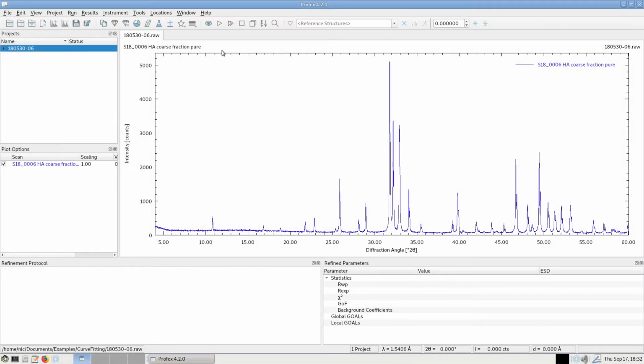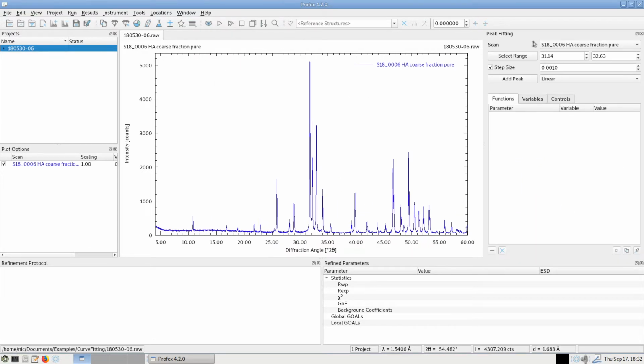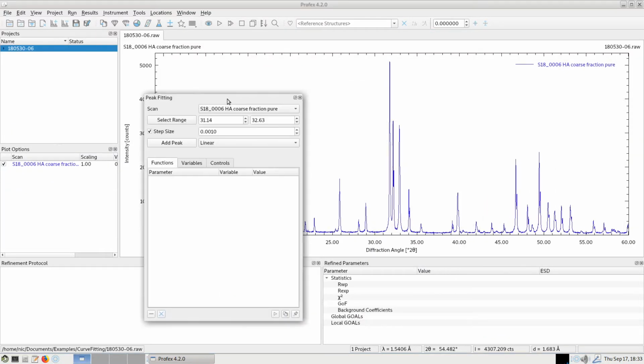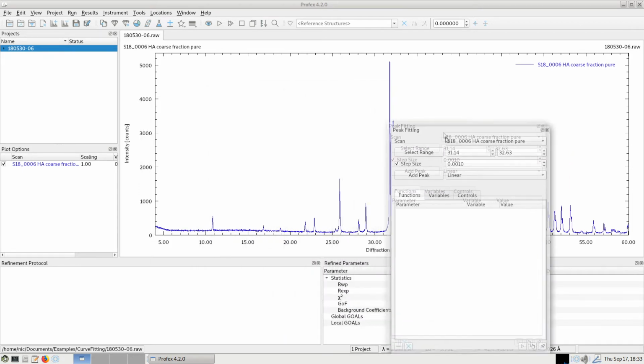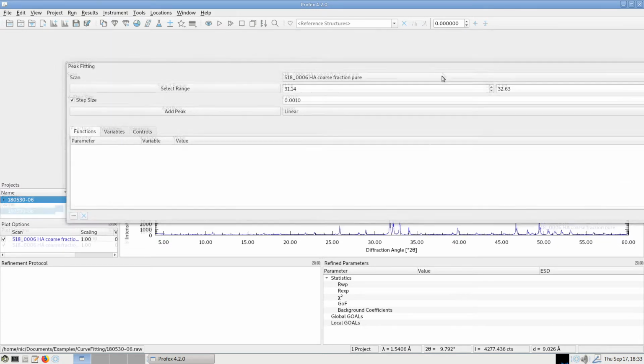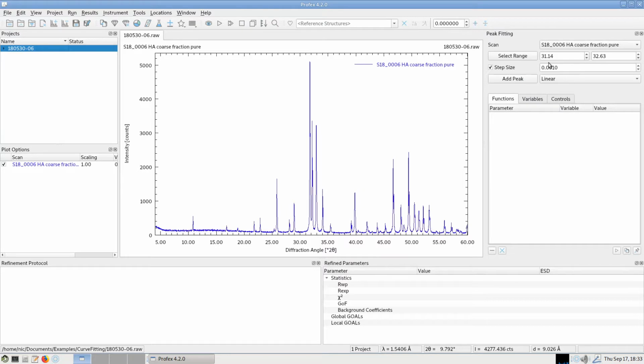The module is located under Window, and it's called Peak Fitting, and it is one of the docking windows, so one of the windows we can detach from the main window and rearrange, either keep it free floating on a second screen or dock to another position around the main window. I will keep it on the right side of the graph. This is where it opens by default.